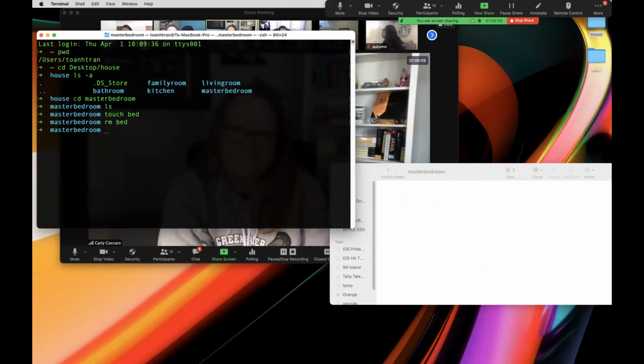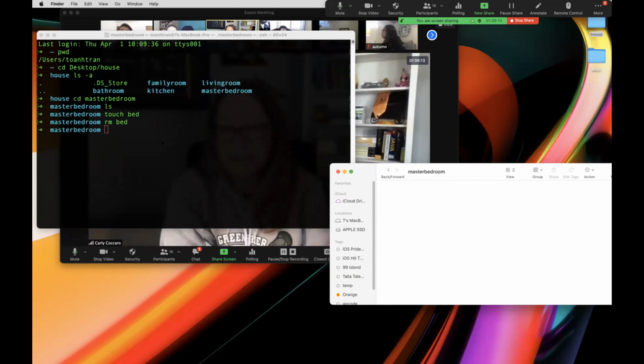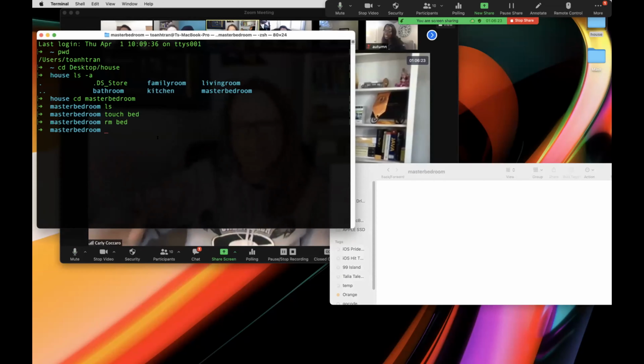Remove bed. Do you see how it just disappeared? It's gone. And I didn't create a recycle bin, so it has nowhere to go. It's just done. It's gone. Just forever. Straight up donated it to Salvation Army. You can never have it back. You're getting a new one. It's gone.